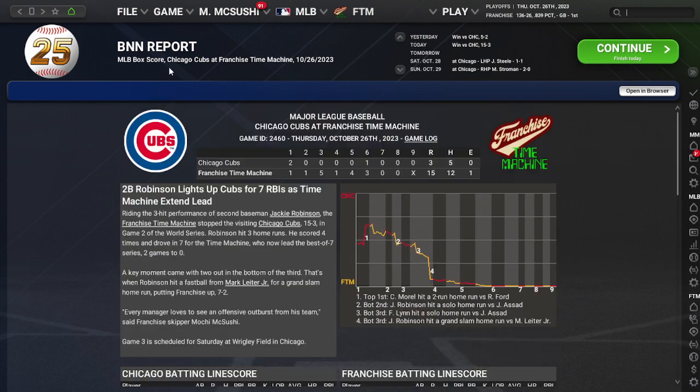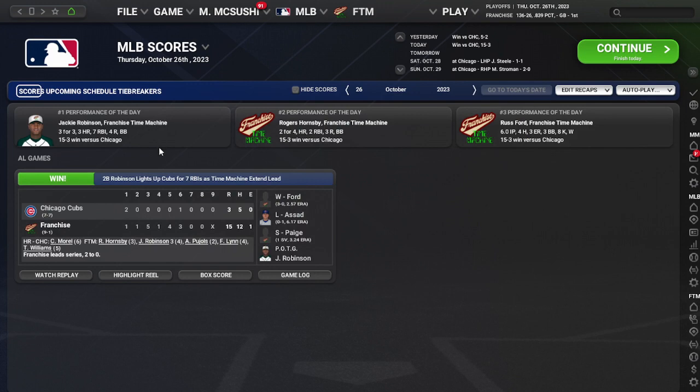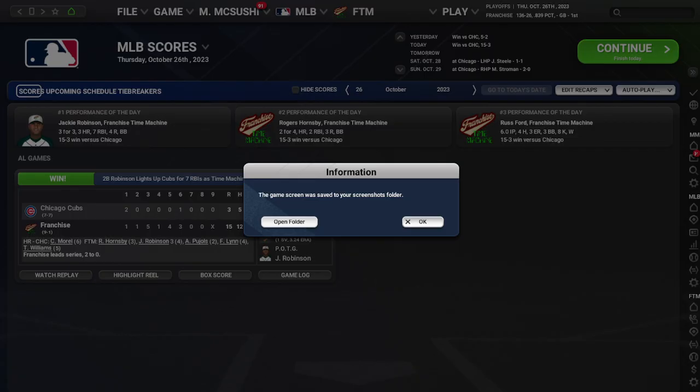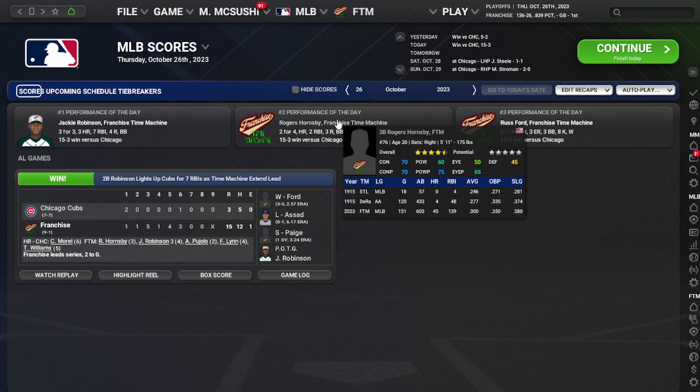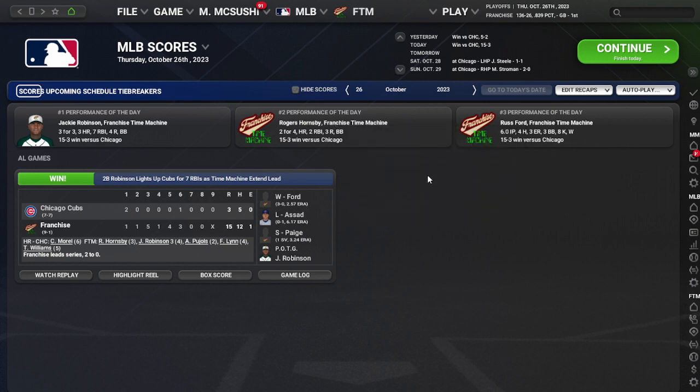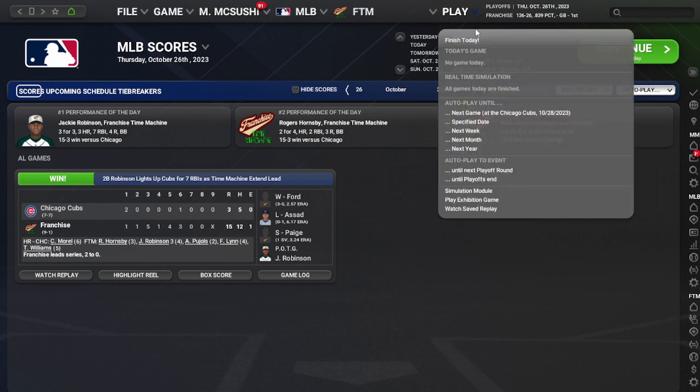Cool. All right, so let's go back to this screen. I'm going to screenshot this performance here. Performance of the day: Jackie went 3 for 3, 3 home runs, 7 RBI, 4 runs, and a walk. Rogers Hornsby, 2 for 2, RBI, 3 runs, and a walk. And Russ Ford, 6 innings, scattered 4 hits, 3 earned, 3 walks, 8 strikeouts for the win. All right, we're halfway to the championship.